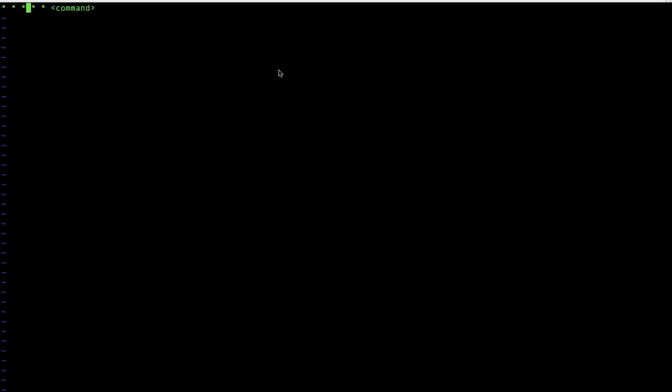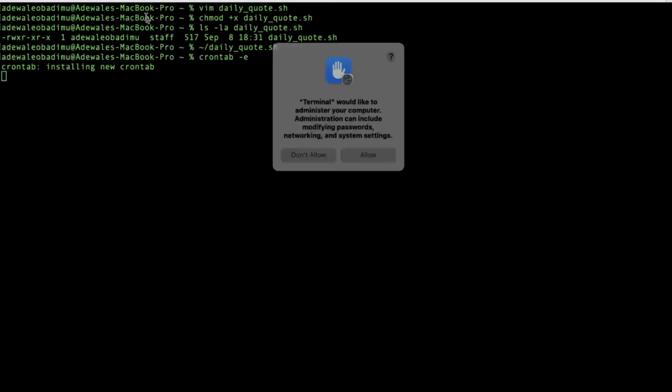And what this is saying is that it runs every minute of every hour, every day. So this is just going to run every day, every hour, till you stop the expression from executing. This is the script that I want to run. It's called daily quote dot sh. I'm going to press escape and press colon wq to save this.